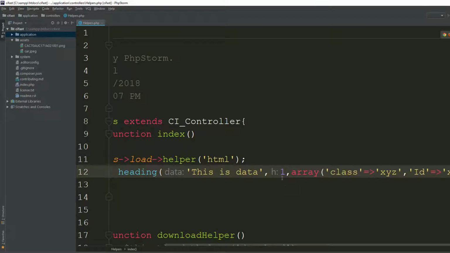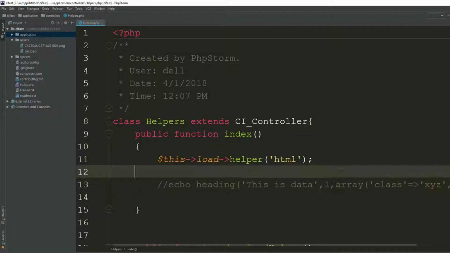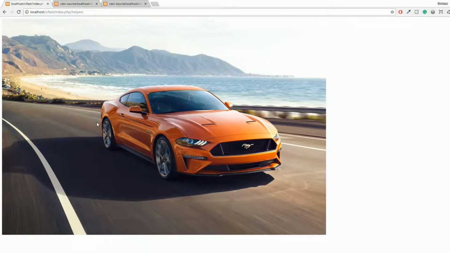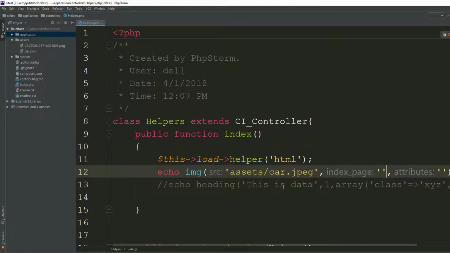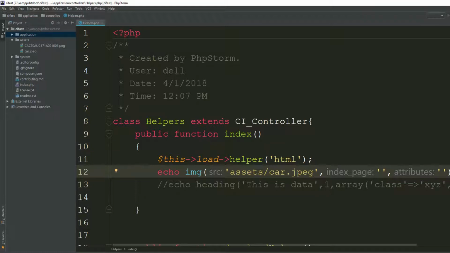So what about your image? For suppose if you want to show, I'm going to comment this, and now I'm going to show you image. So this is your image. It takes a few parameters. First of all, your image source. I'm saying go to assets, and now find car.jpeg file. Okay, echo this out. So you can see it's now working fine because you have an image, so you don't need to provide the base URL or something like this. In your attributes you can pass your class, or you can pass an associative array if you are adding more than one attribute. So it totally depends upon you.